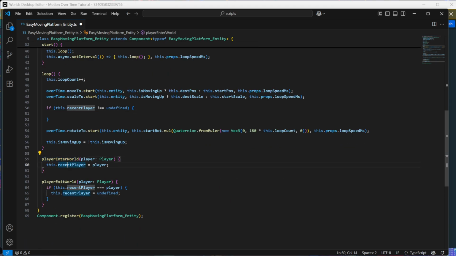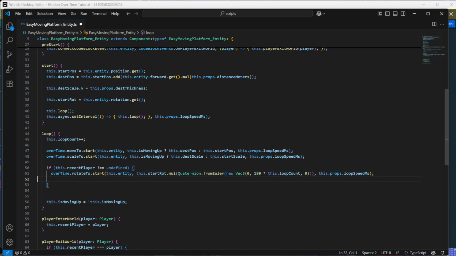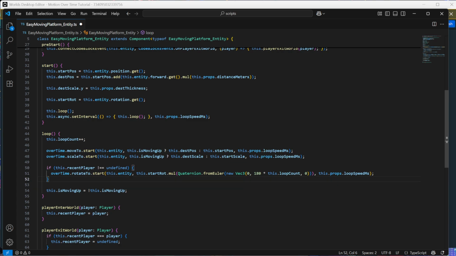All right, so we got our player enter world. We're setting our recent player. We've checked that it's not undefined. And now we can do our rotation. We're going to move this rotation up. There we go. I'm going to clean this up by deleting some of the extra space.